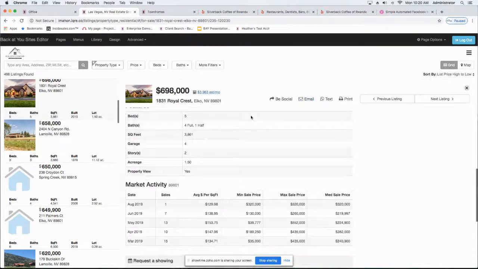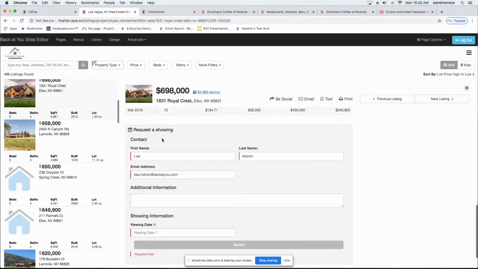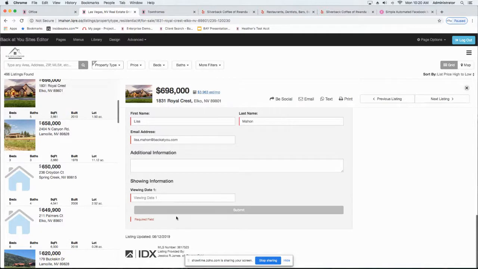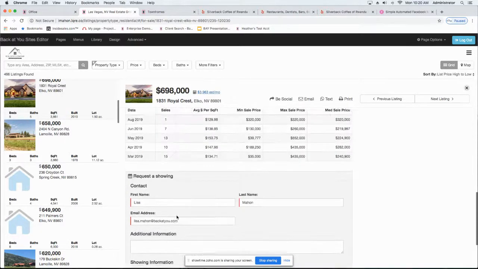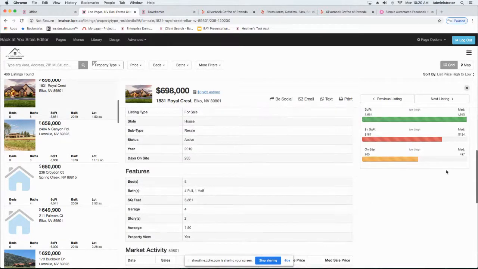Also, if you scroll down to the bottom, you have a showing request here as well. So if they like this property so much and they don't want it to go to someone else, they want to set up a showing, they're going to fill out this information and then you're going to get a lead notification right away. And so this will show up as a showing lead request.